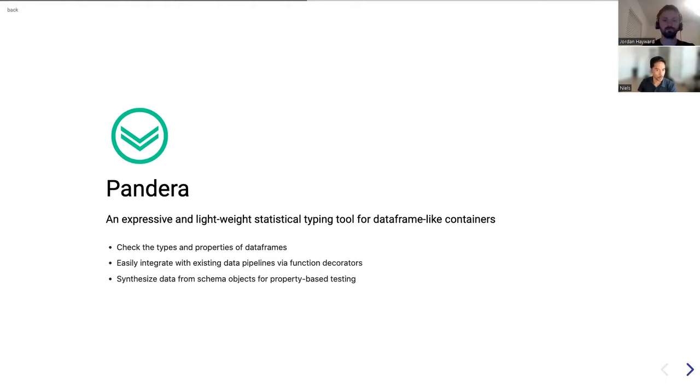So you can check the types and properties of data frames, easily integrate them into your existing data pipelines, and synthesize data, as I was mentioning earlier, for property-based testing. And if you're not familiar with property-based testing, I'll show you an example of it, and now you have a Googleable term if you're interested in learning more.